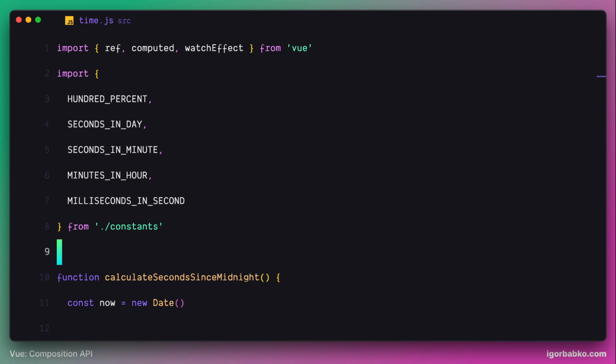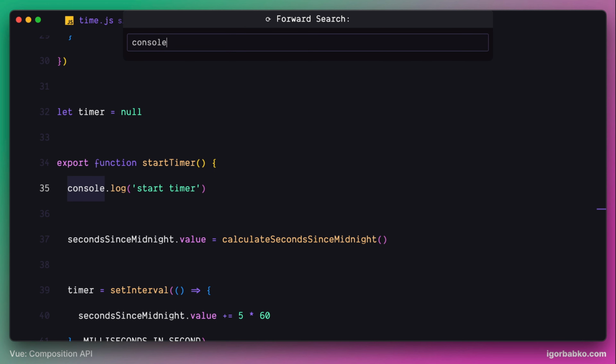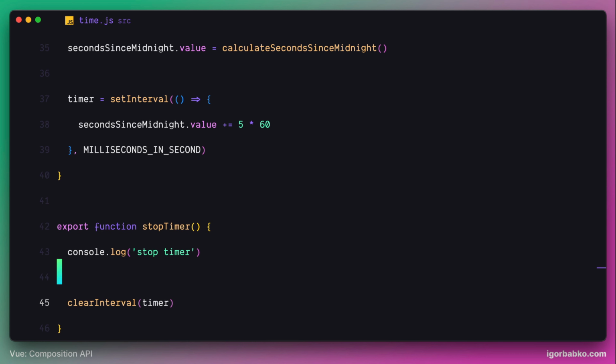Now I'll just go back to the editor and remove those helper console log statements from these functions, startTimer and stopTimer.